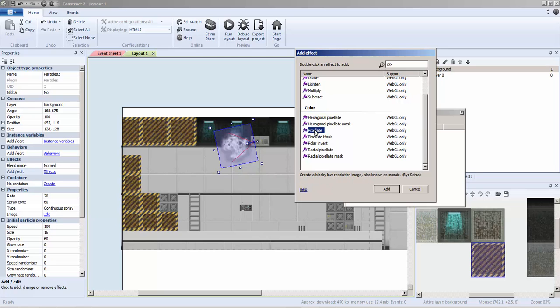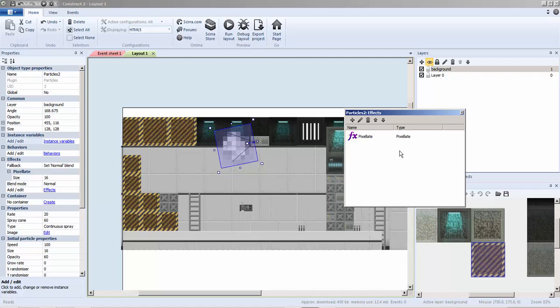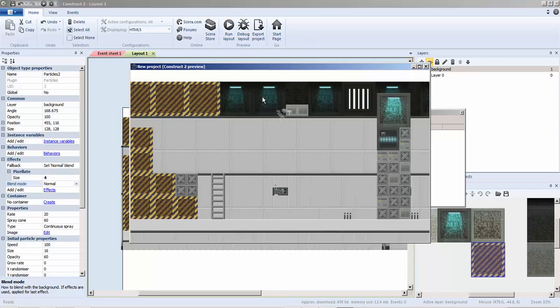I did normal pixelate, which creates a blocky, low resolution image, also known as mosaic. So there we go, and then we have to choose the pixelation size. I like it to be pixelated, but not too pixelated. So I'm going to play around with that and see what it looks like. There we go, we have some sort of air conditioning effect.